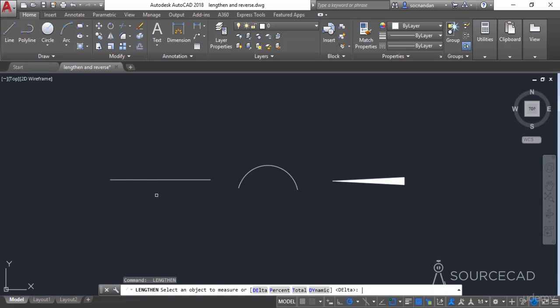Now I'll press enter again to repeat the command, and now once again I'll change the length of this arc. In the previous case we changed the length of this line, now we'll change the length of this arc, but in this case instead of using the delta option, I'll select the percent option. Using the percent option, you can also change the length of existing objects, and for that you can enter a value which is greater than 100 and also less than 100. If you enter a value which is less than 100, for example 80, that will decrease the length by 20%. And if you enter a value like 120%, it will increase the length of the existing object by 20%. Obviously entering a value of 100% will not make any change.